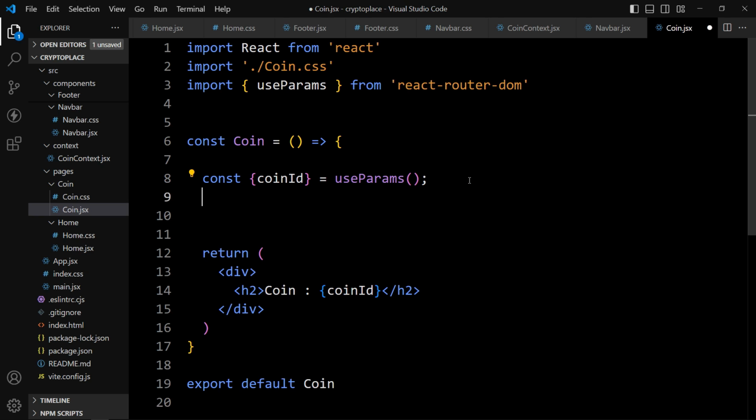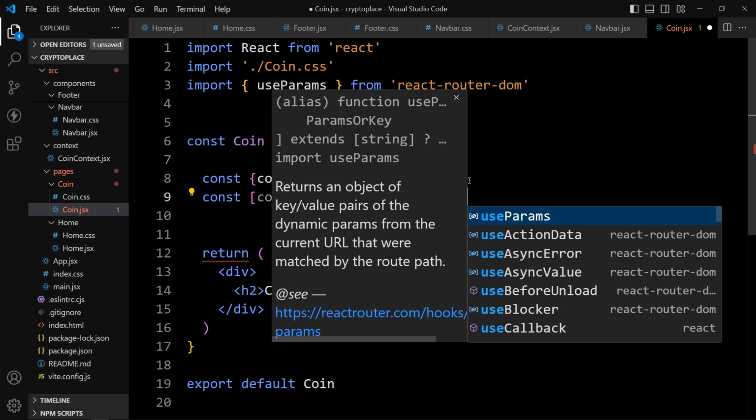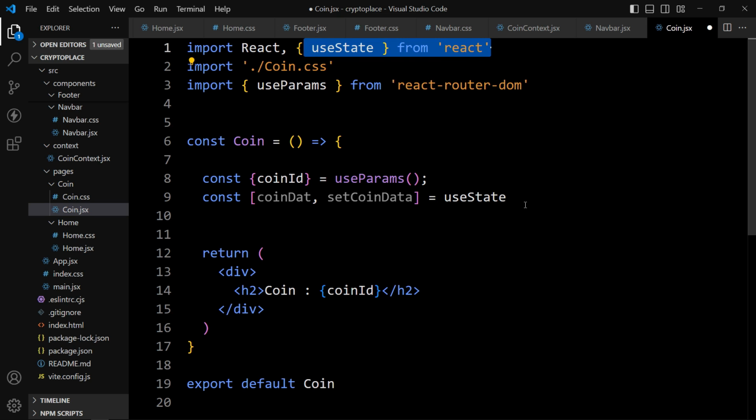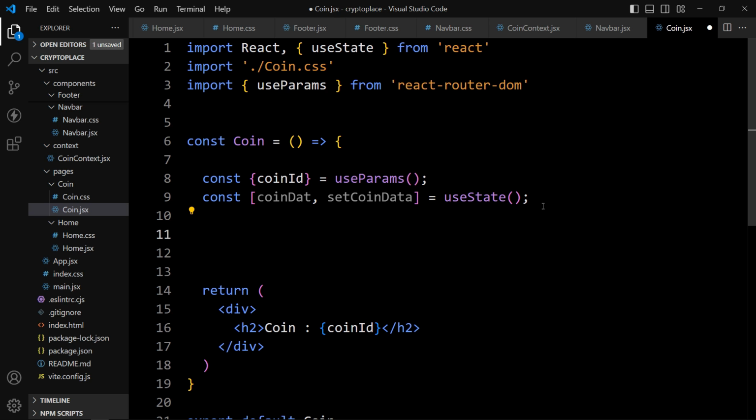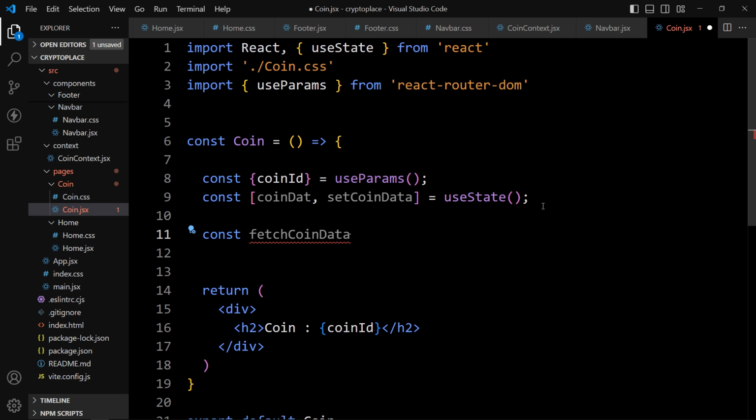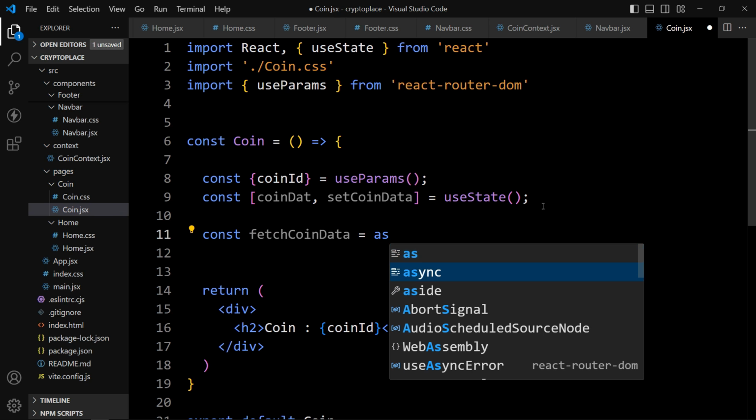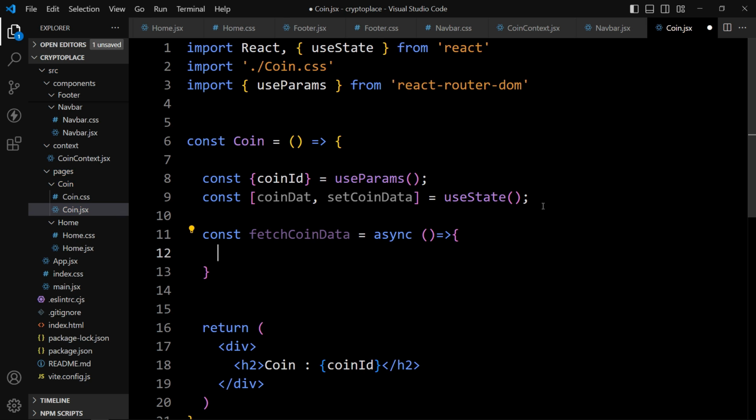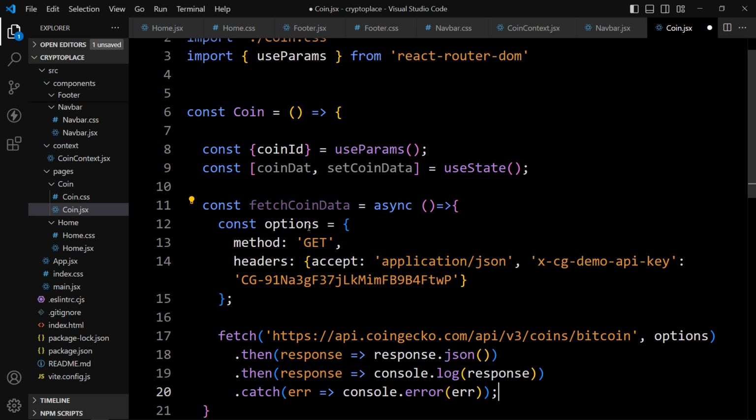So here we will create one state variable where we will store the data from the API. So just add const coin data, set coin data, then use state. Click here, use state has been imported, and we will not add any initial value. Now here we will add one function where we will fetch the data from the API. So just add const fetch coin data. It will be asynchronous function. So write async, then arrow function, and in this one paste the fetch function that we have just copied.